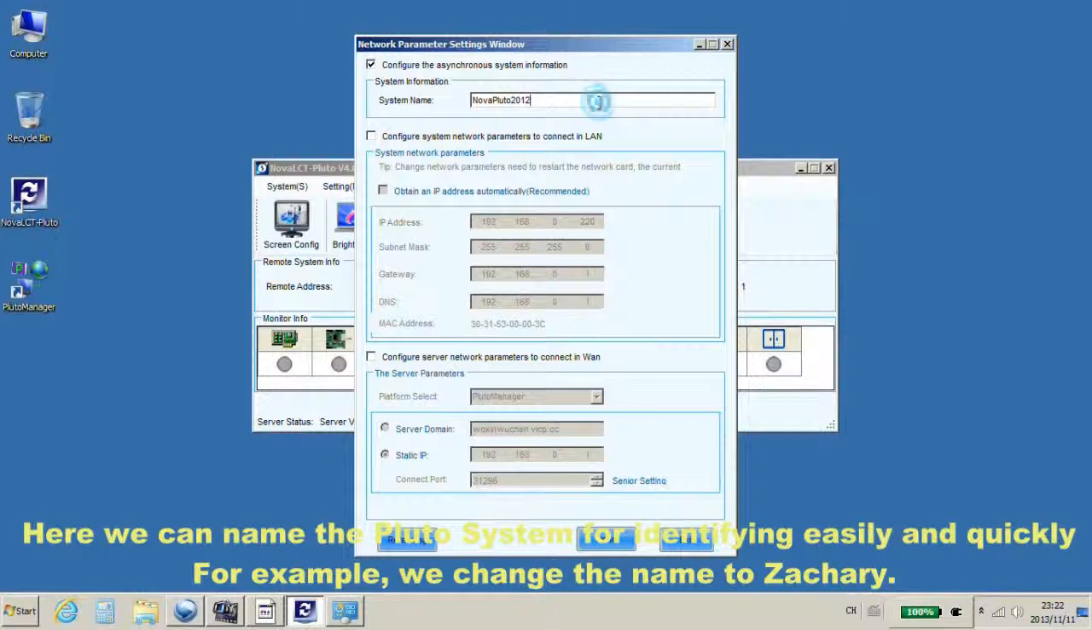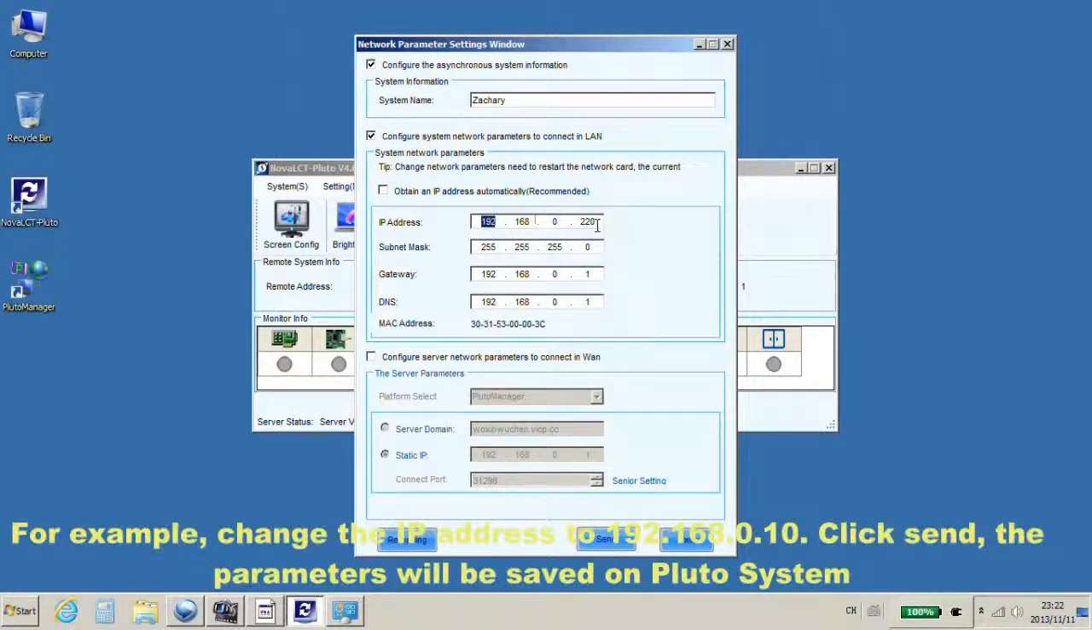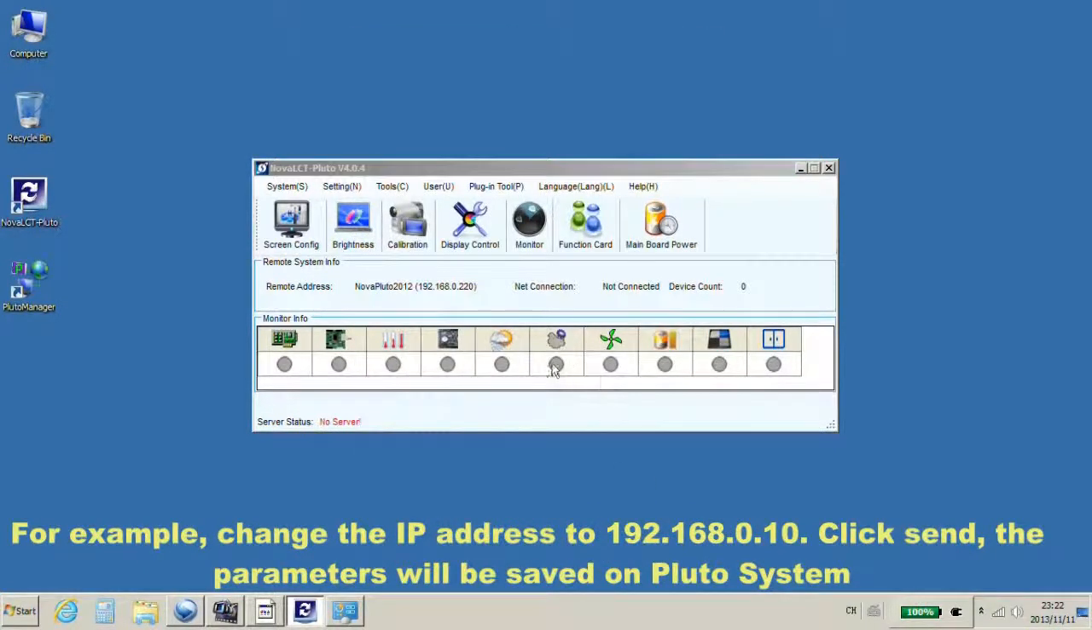Here we can name the Pluto system for identifying easily and quickly. For example, we change the name to Zachary. Here, we can configure the system network parameters. We can select Obtain an IP address automatically or configure by ourselves. For example, change the IP address to 192.168.0.10. Click Send. The parameters will be saved on the Pluto system.